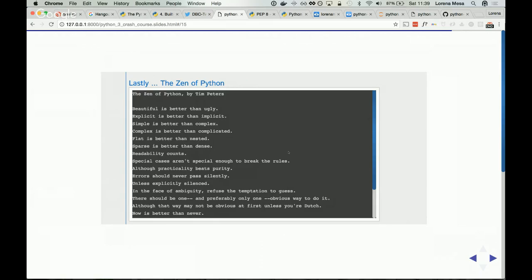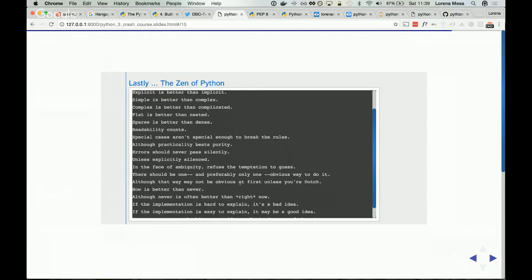So some of the Zen of Python here: beautiful is better than ugly. Explicit is better than implicit. Simple is better than complex. Complex is better than complicated. Readability counts. So yeah, you can actually go and check this out and get kind of a feel.